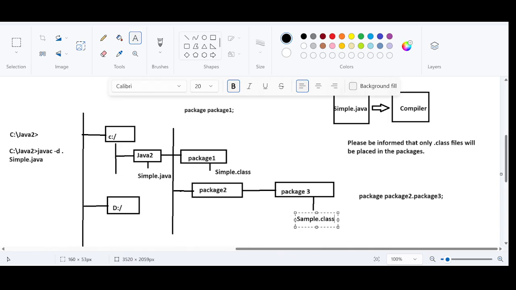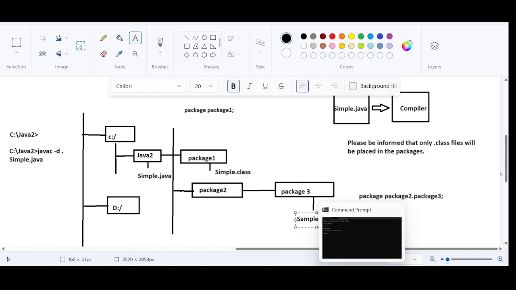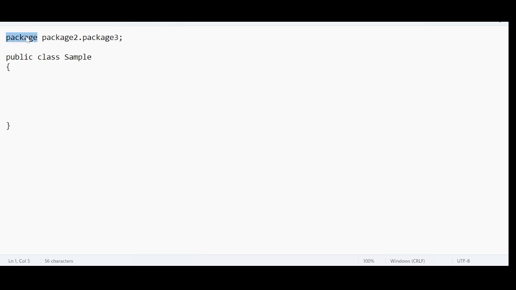Sample.class. Right, so I have already given the code. In the code I have used the package keyword, and I am specifying to create a folder and another folder, a subfolder of package 2. So this is how, inside these folders, the .class files will be placed.